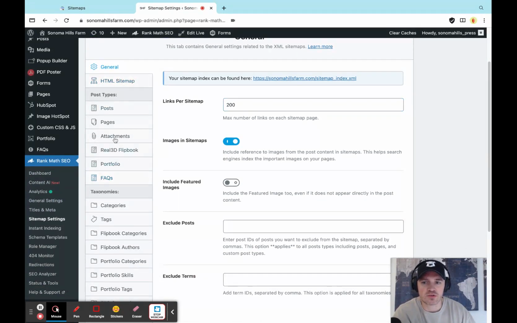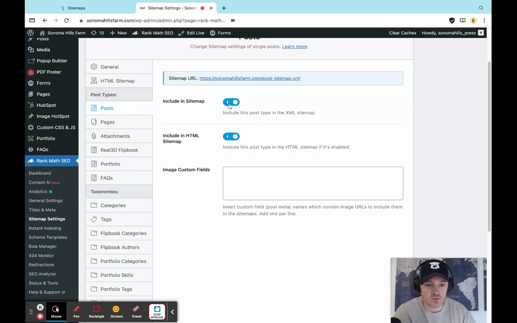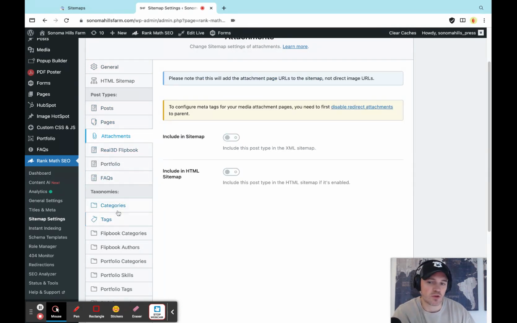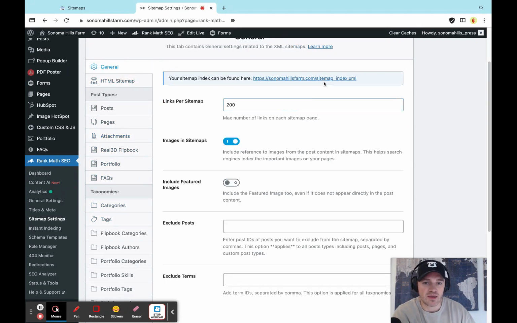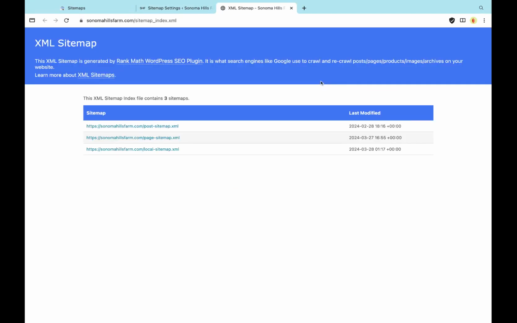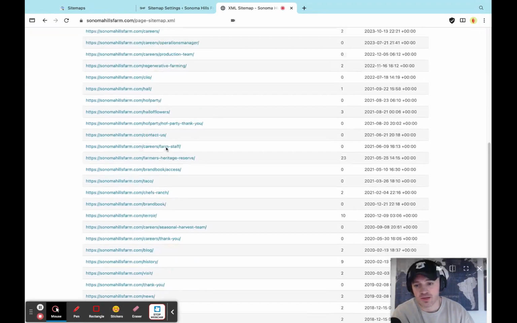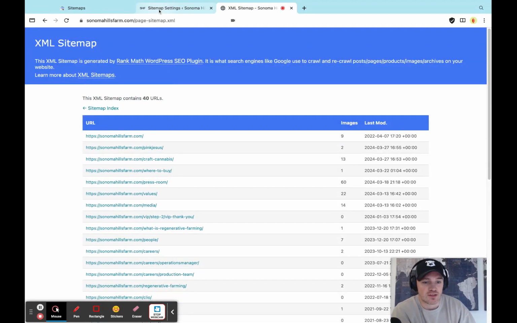You can kind of go through and say like, posts, yes, you want them included in the sitemap. Pages, same thing. I want those included in the sitemap. Attachments, portfolio, FAQs, like anything you have as far as post IDs, you can change, and then they will appear in this so that when you click on it and you actually open up the sitemap, it includes those kind of sub sitemap files, so posts, pages, local. And if you click into those like pages, it's going to have all the different pages that you index to Google. So that's great. That's exactly what we want.